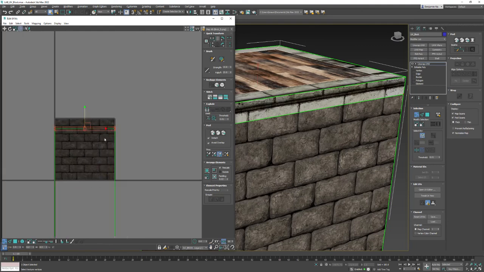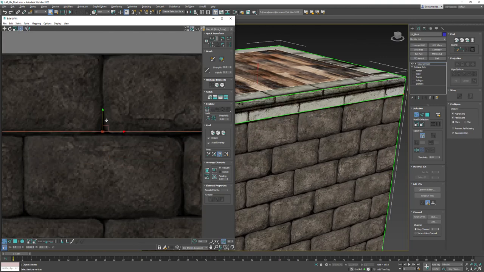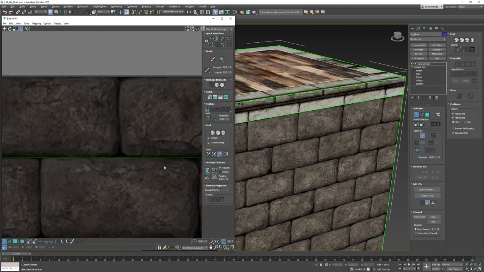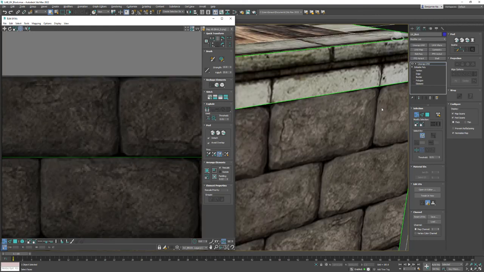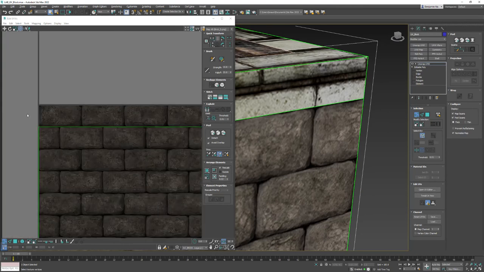Now I'm going to click on this top row and zoom in here. I'm going to raise them up so that they line up with the little gap between the brick. By doing that, it makes the model look a little bit more interesting, and gives a little bit more of that illusion of realism.